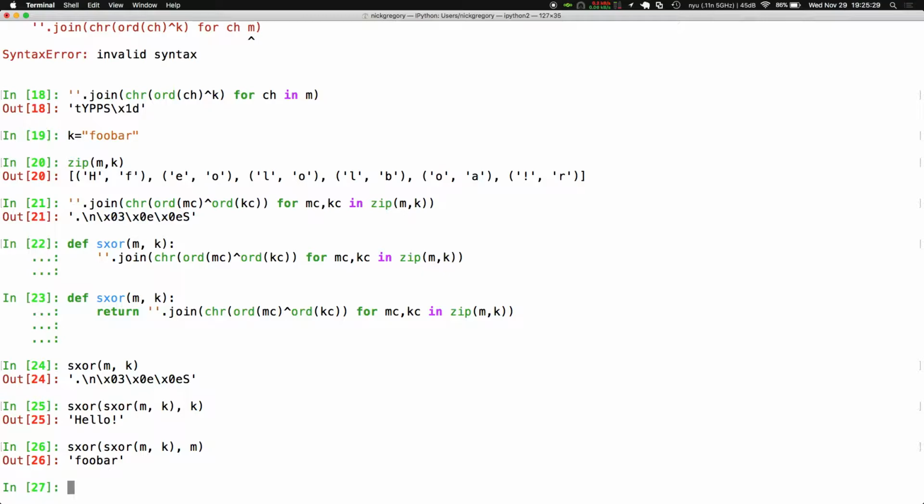Does everybody realize why that works? And does it all make sense so far?